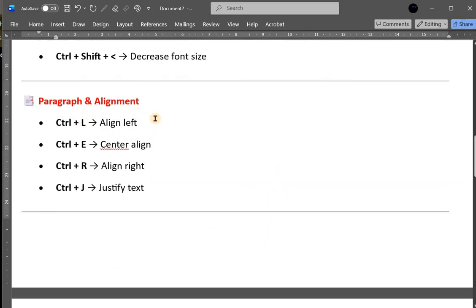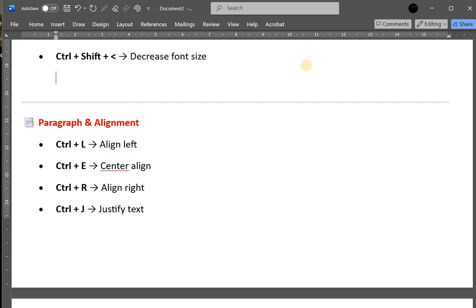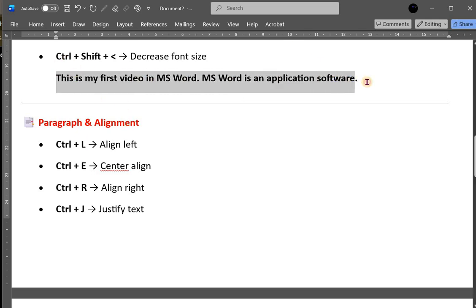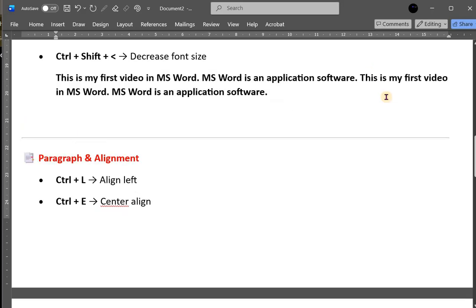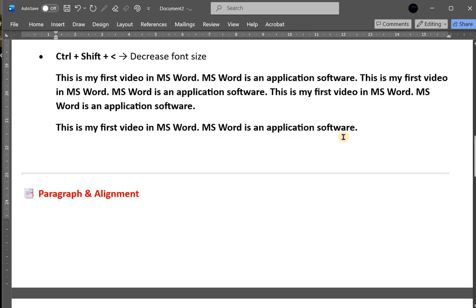Now you have some paragraph related options. Control L is align left, Control E is center. Here I will type something so that you know. For example, this is my first video in MS Word. MS Word is an application software. Now suppose you want to remove bold, press Control B to remove the bold. Again I am showing you. Now Control C, copy. I want to make it a paragraph so that you know how alignment works.